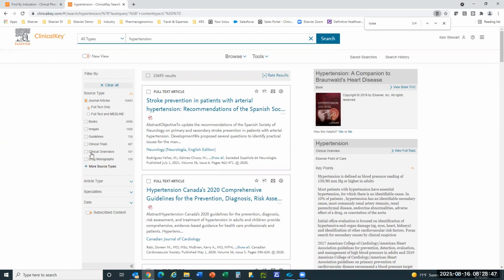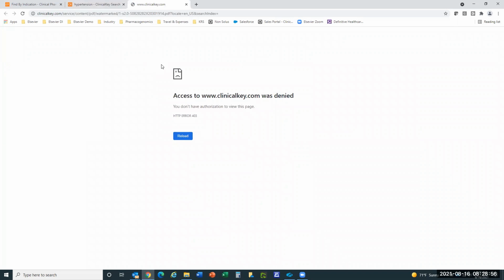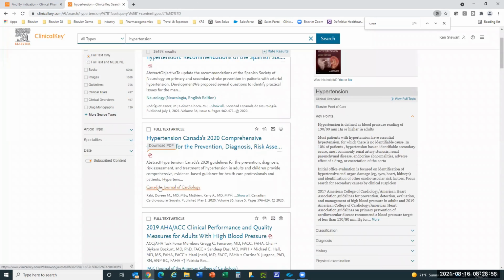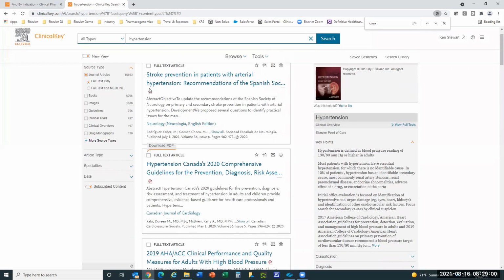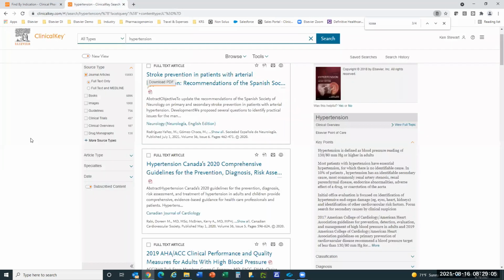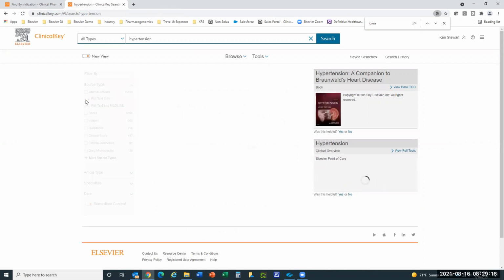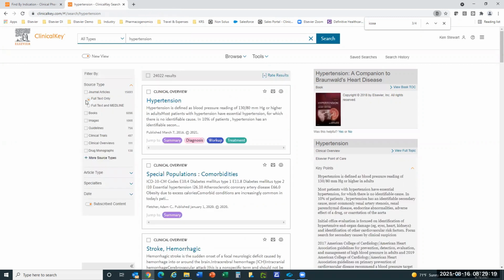If it is a journal that is published by Elsevier, then you will have the ability to link to the full text article. Oh, I'm not sure why I got that error there. Let me try one more. All right, I'm not sure what's happening with my browser right now, but I guarantee you can get to the full text article if it is one that is published by Elsevier. You could specifically look at books, you could look at guidelines, you could look at images.